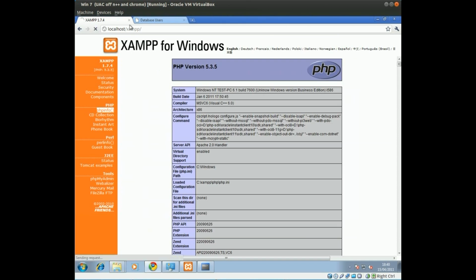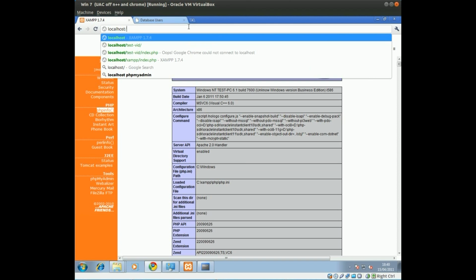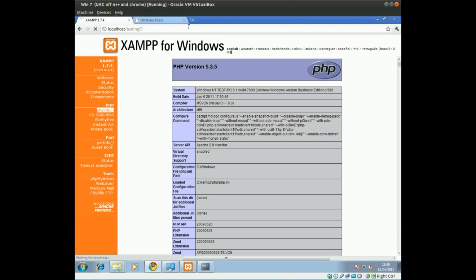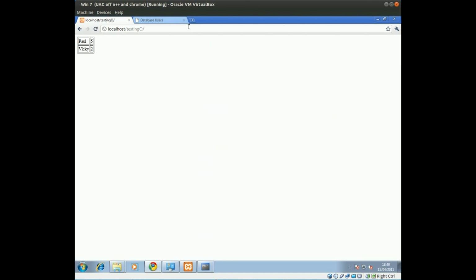So if I come up to the browser, instead of localhost/XAMPP, I'm going to put testing O, and hopefully it should load up my PHP file, which in turn, there we go. It's got those figures directly from the database.